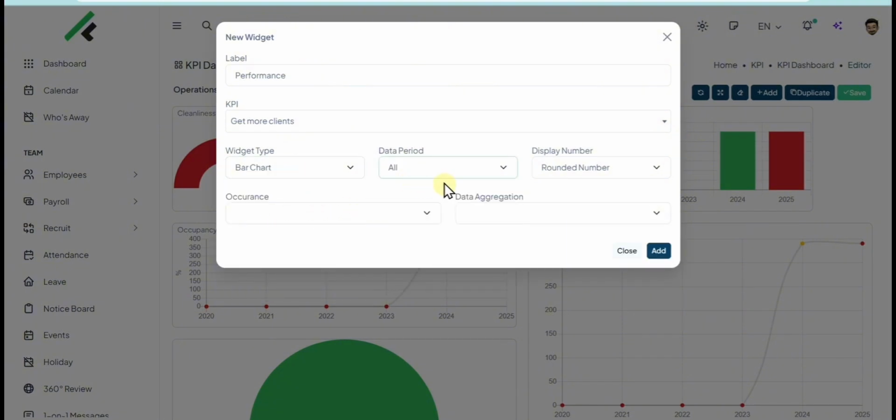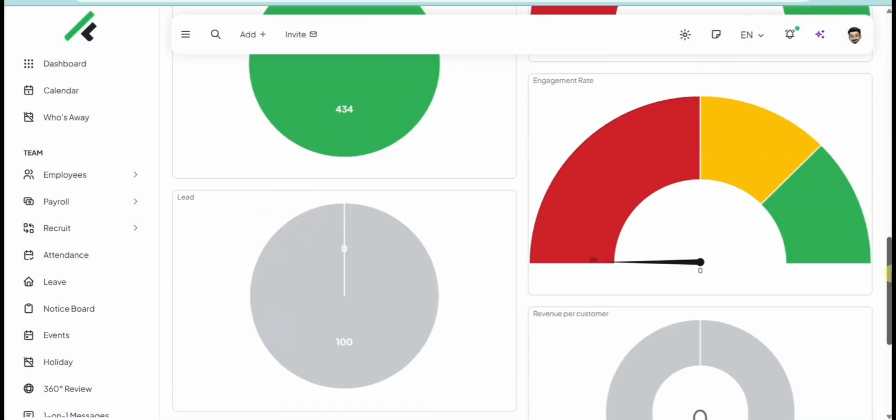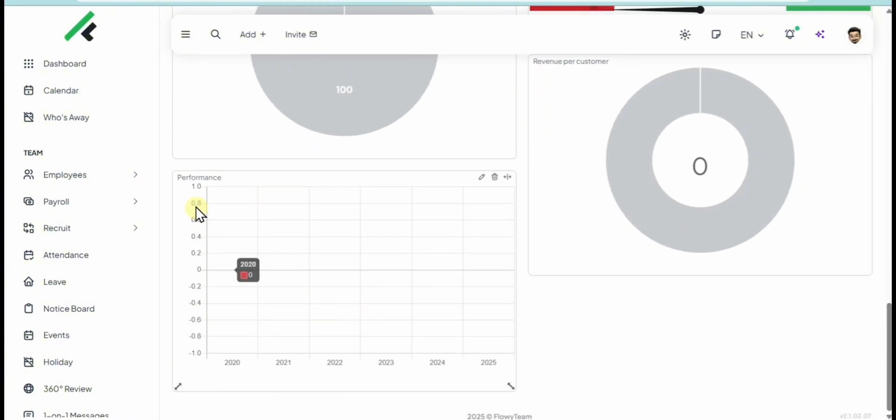Okay, after that just choose your data period and how you want to display your number. After you click save, you can just scroll down and see this is our generated widget that we just set just now.